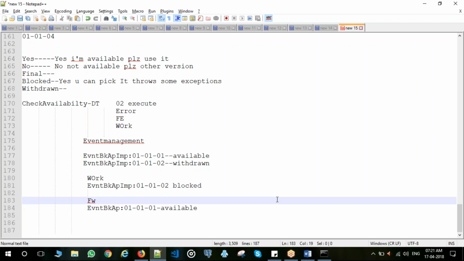So it will look in the work class. In work, it found it as blocked, so it will get an error. Now tell me, will it go for the framework or give an exception for the blocker? I think it will give the exception with the work class because it found the class as blocked.